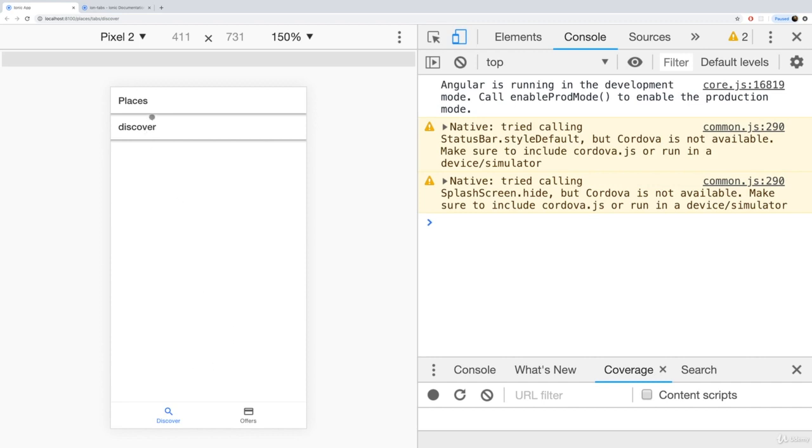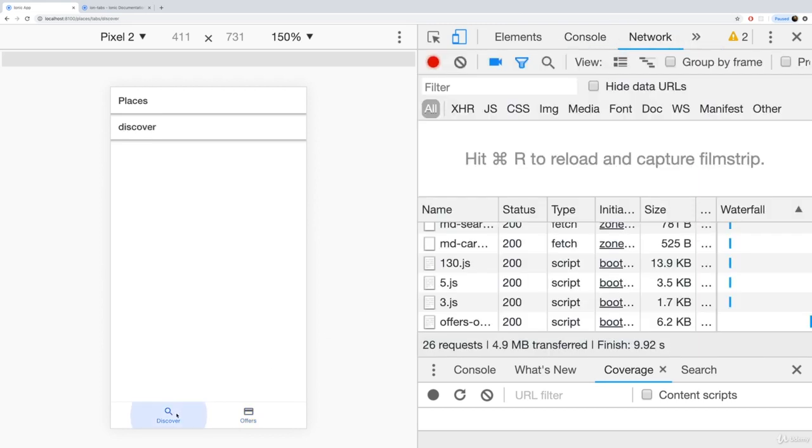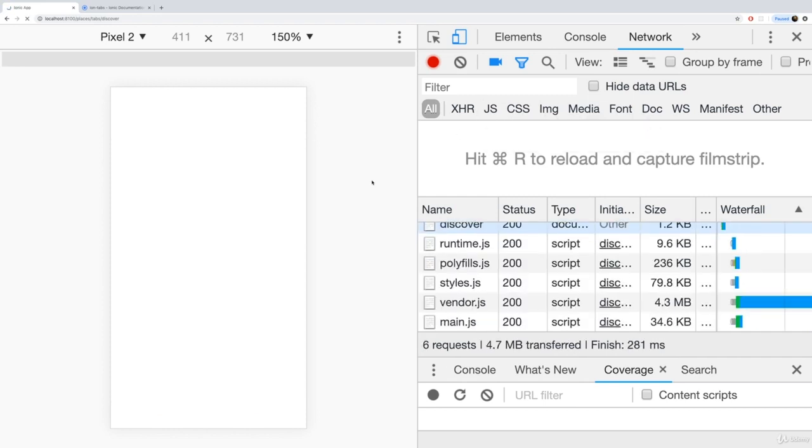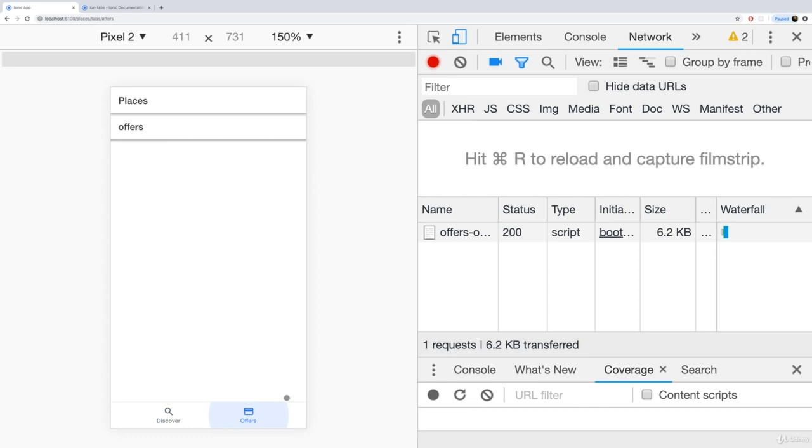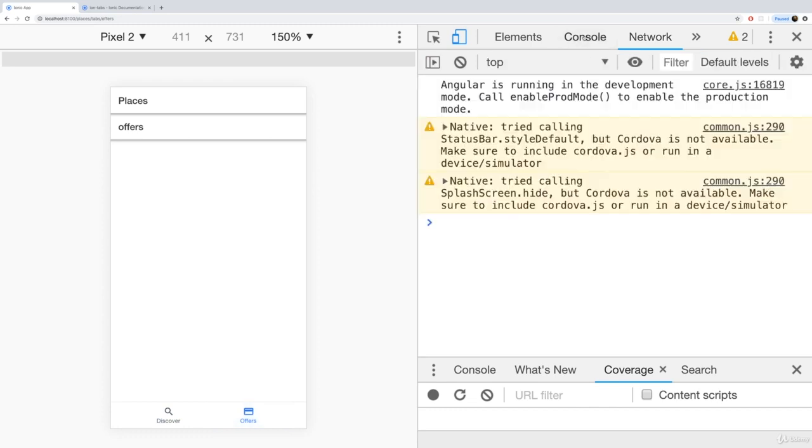It's still not the final output I want to have, but we can see that we have the discover page active here. If I go to offers, we see the offers page. So that's looking good. We can also see that lazy loading works. If we open the network tab, go back to discover, reload here, and then clear the network log, and now I go to offers, you see that is downloaded separately. So that's lazy loading in action.